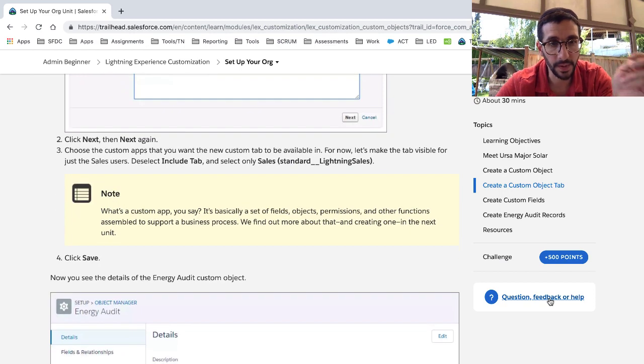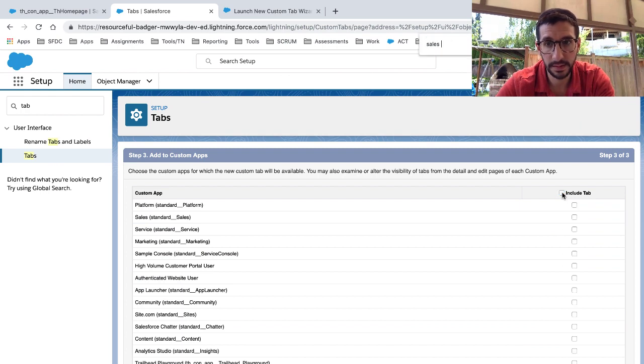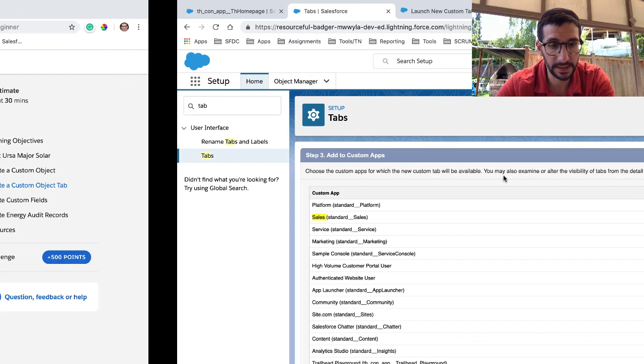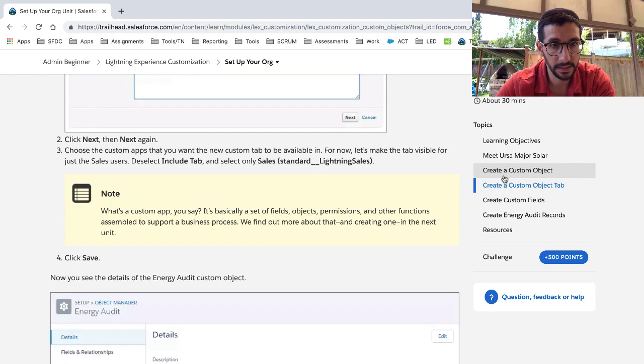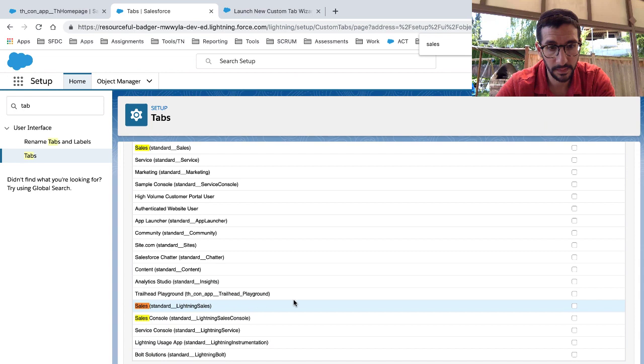Choose the custom apps that you want the new tab to be available in. For now, let's make it visible for just the sales users. Deselect Include tab and select only Sales Standard. Sales. Still Standard or Lightning Sales? Standard Lightning Sales. Okay.